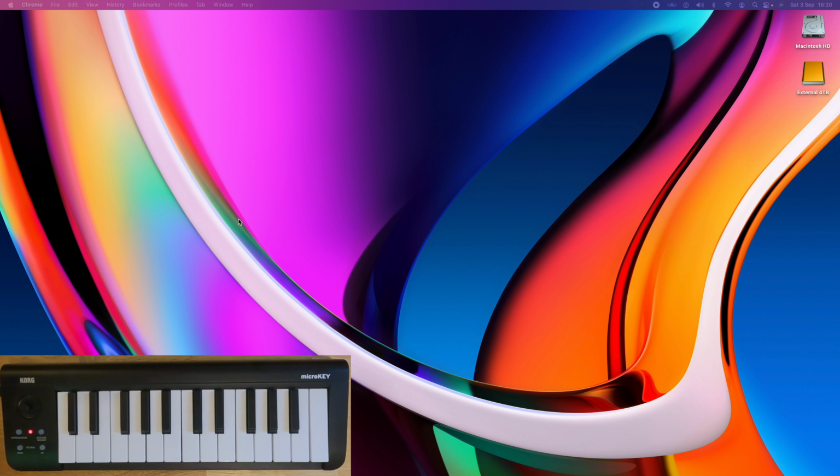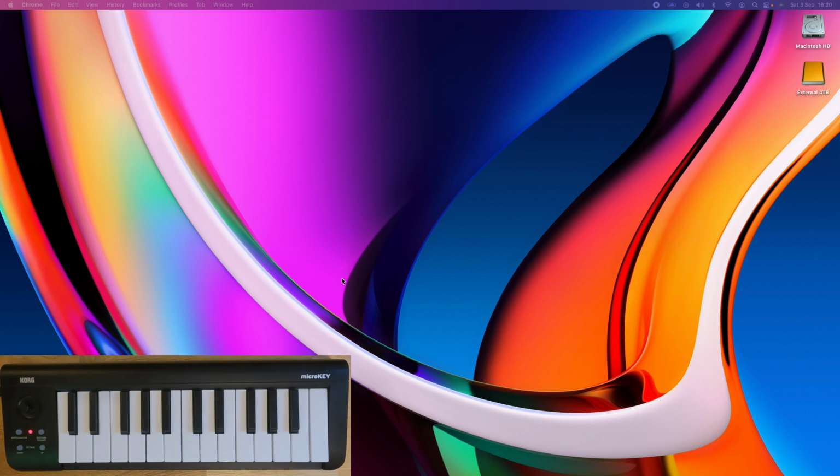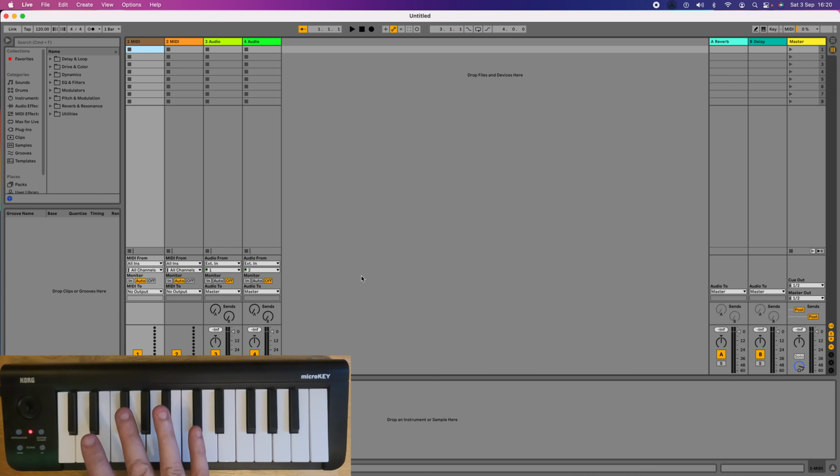So the first thing we need to do is open Ableton. Now your teacher will show you how to do this because depending on where you are in the building and which computers you're using, it may be a little bit different. Also worth noting that the keyboard you're using may be a little bit different. You might be on a full-size keyboard or you might be on a mini keyboard like me.